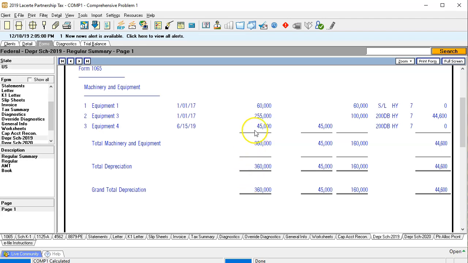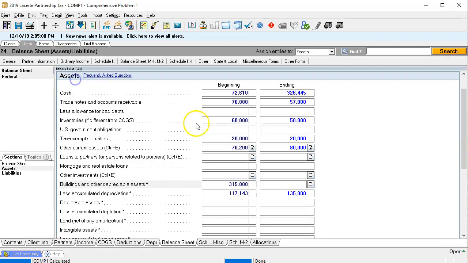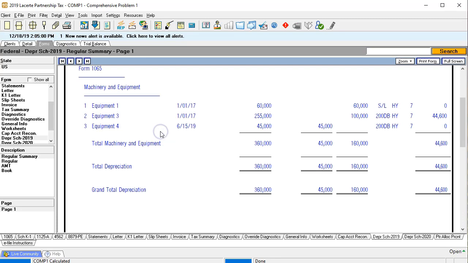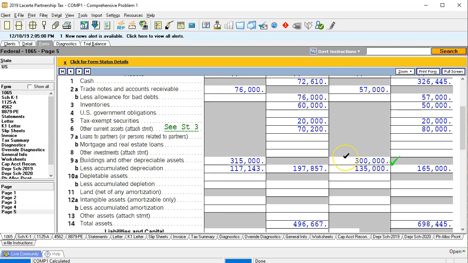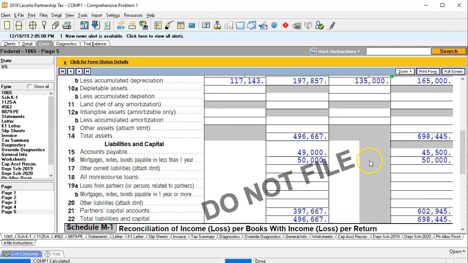And the other thing that's going to happen is we're going to sell this piece of equipment, which will bring it down to that 300,000. So I can't do that yet. I can't fix that yet. I'm going to put this back to 300. I'm going to force it for the override. And then I'm going to go back over here, and that's okay. And then I'm going to go back to my 1065, page 5, and that puts us back in balance. So I didn't mess anything up. So that's fine. That's where we were.